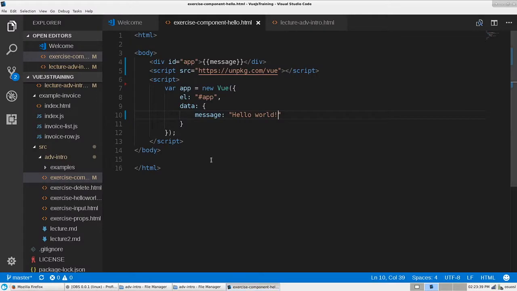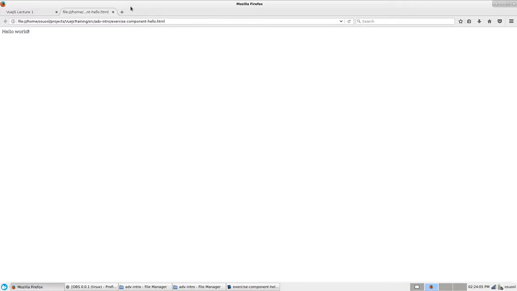Now what exactly happened? Essentially, we've got our application, it's mounted right here. Everything within this div has access on this outer level to our data, our application state. So what we did here is we just referred to message within here, and I can change this thing. How are you? I'm going to save that. Go ahead and refresh the page, and we can see that has updated.